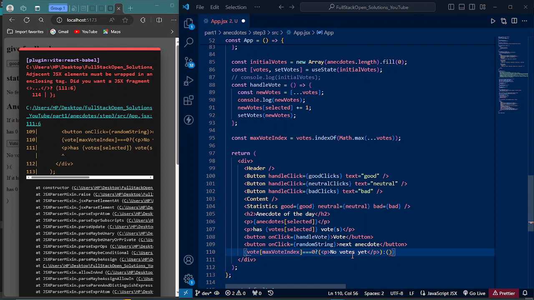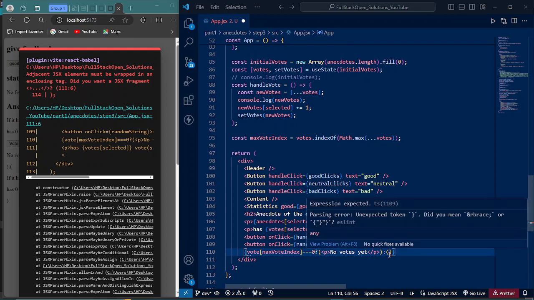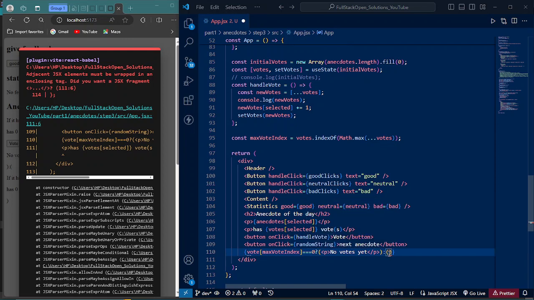So after "no votes yet" in the p tag, we have the colon. Then after the colon, we have the round bracket. Then let's paste what we have here, but we are going to paste it inside something like a div tag. Or let us try this way first and see if it's going to work.